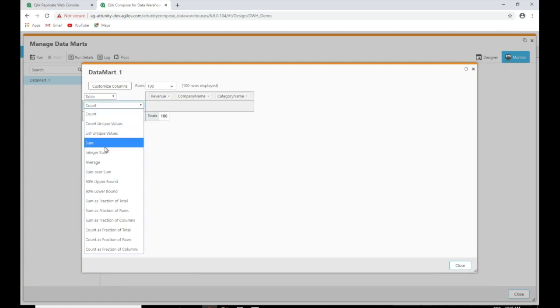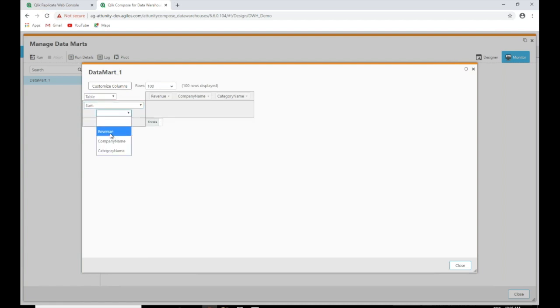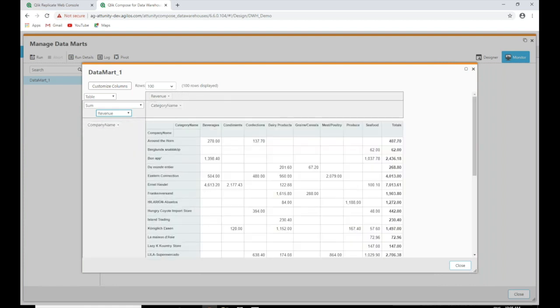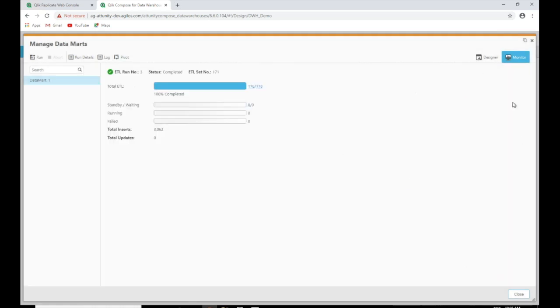For instance, if I want to see my sum of revenue based on company name and based on category name, I can start to analyze the data. So this is a quick way to sanity check your data straight here from the interface.